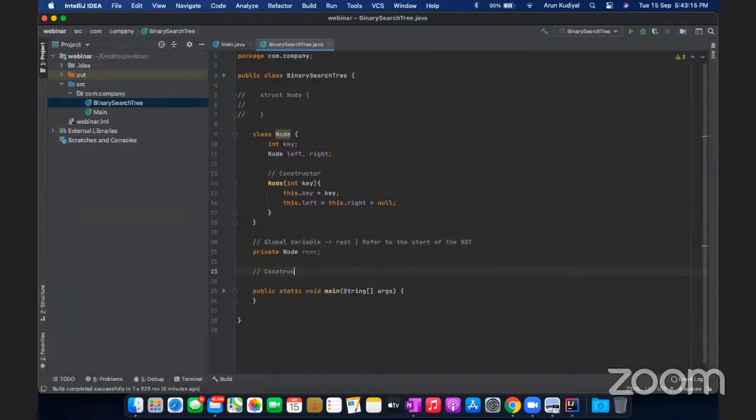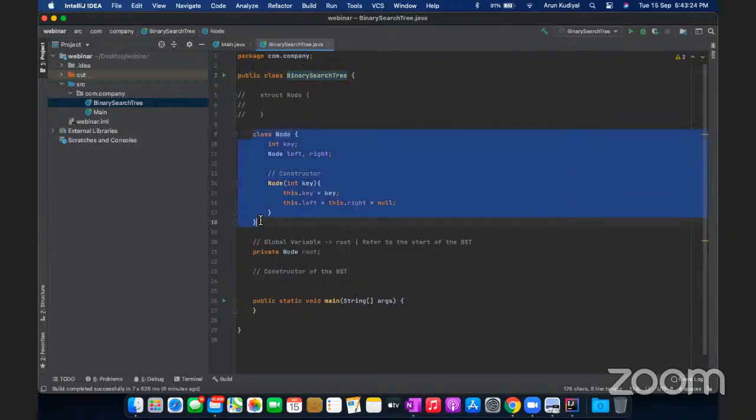The constructor of the BST, which is the upper class, the binary search tree. This is a class, right? This class contains another complex data type, which I'm calling a node. But now I'm going to create and mention the constructor for your binary search tree, which is going to do what?